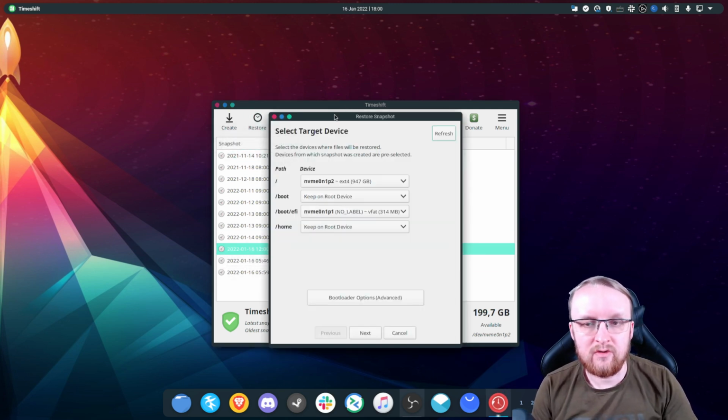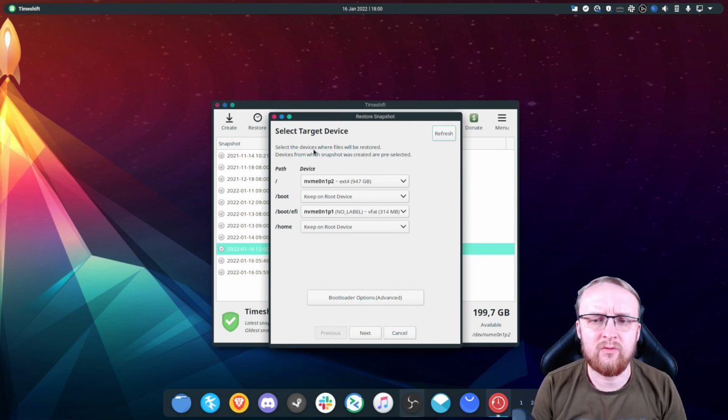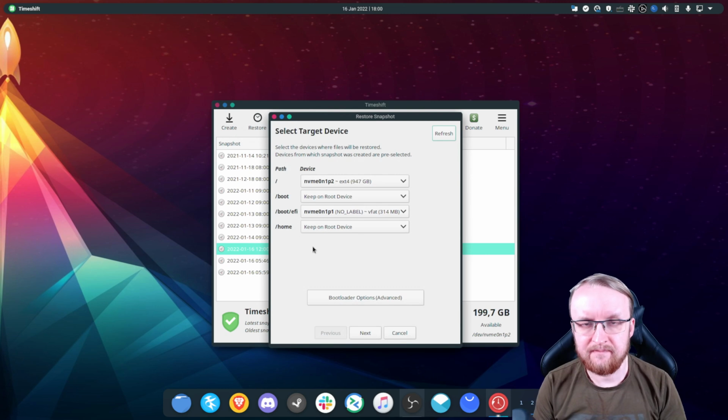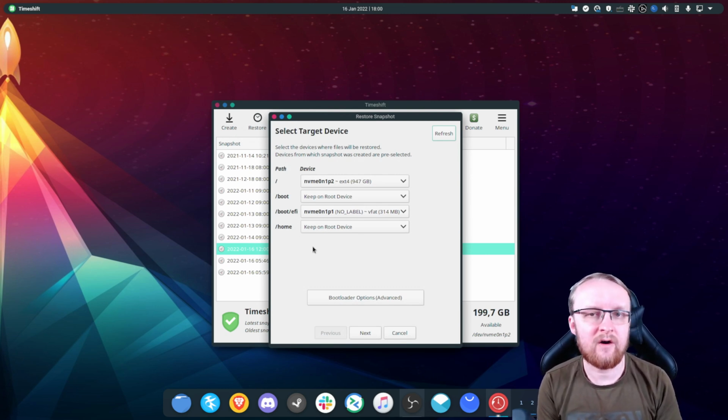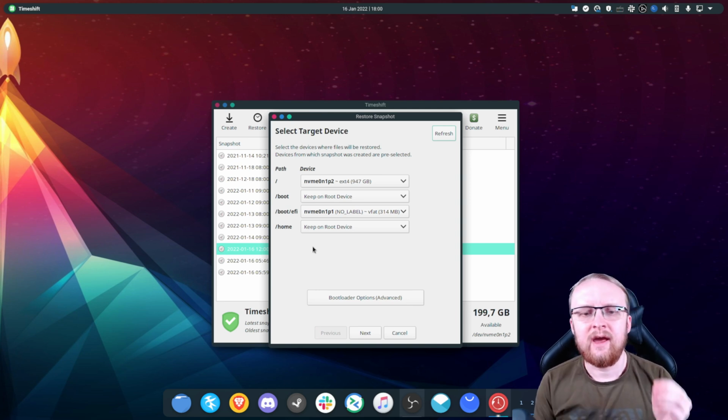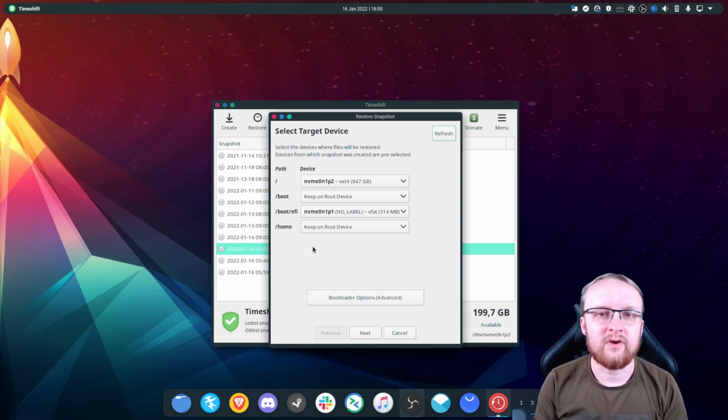Now, when you hit restore, it's going to ask you, where do you want to put everything? Now, if you don't change anything about that restore point, the restore point itself knows where it was installed. It knows what it's looking for, specific devices and names. If you don't change anything, it will keep it as the default. So you don't need to change anything if you're restoring to the computer that you're already on.